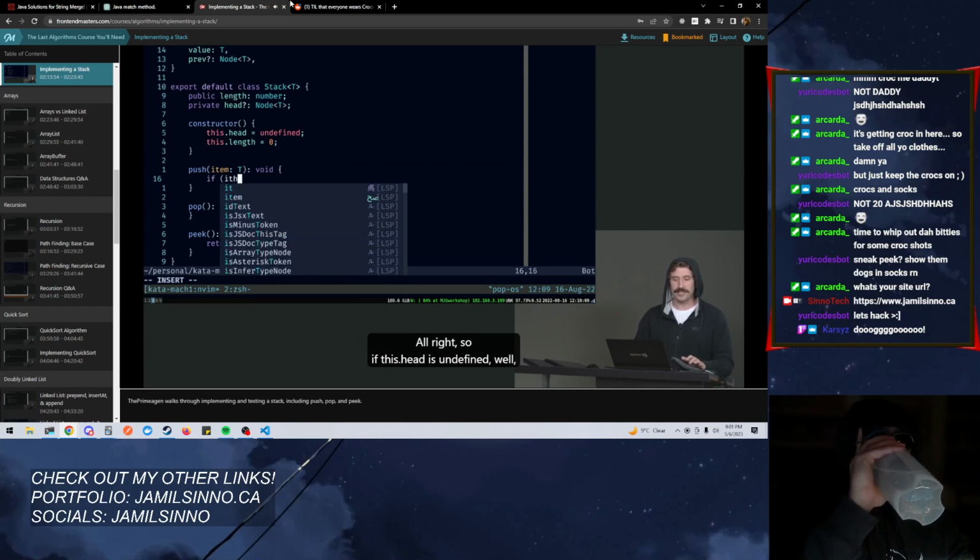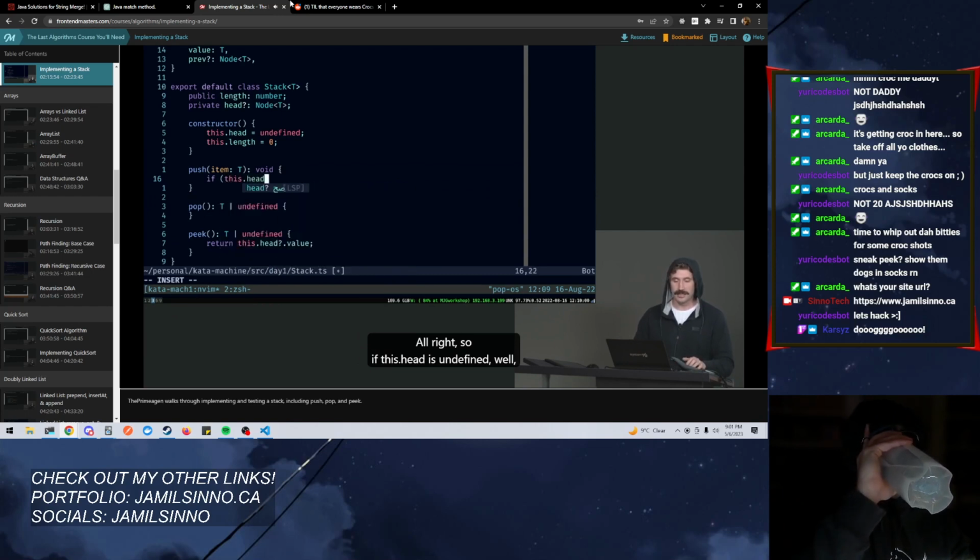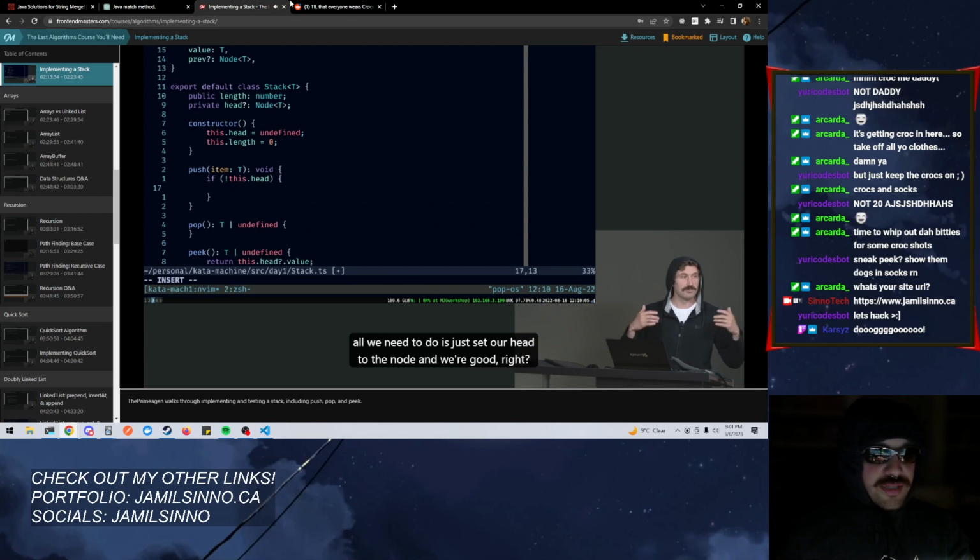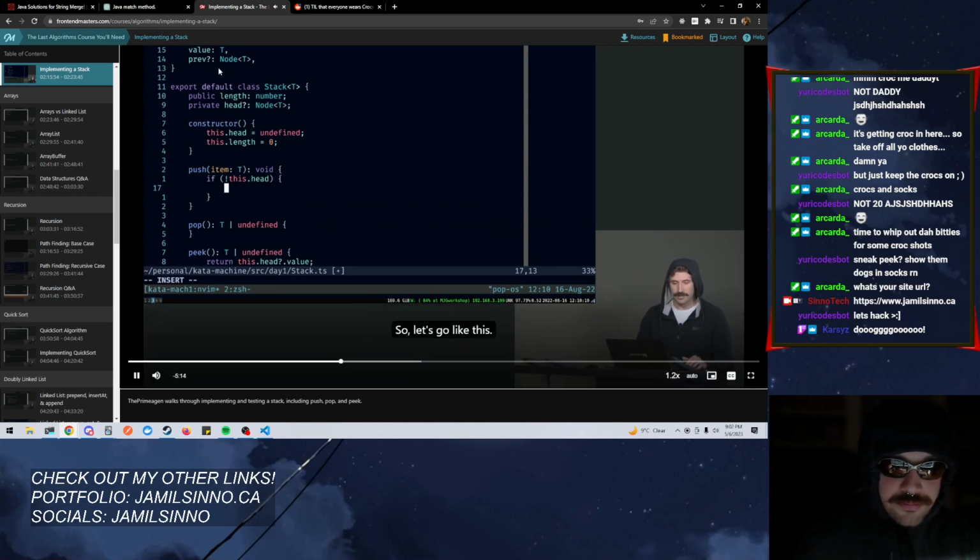All right, so if this dot head is undefined, all we need to do is just set our head to the node, and we're good, right? Sure. Pretty straightforward, I'd say. So let's go like this.